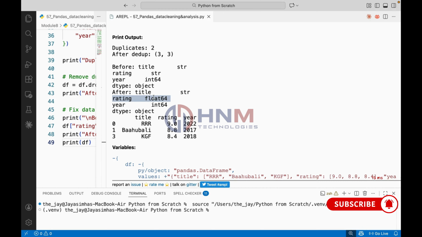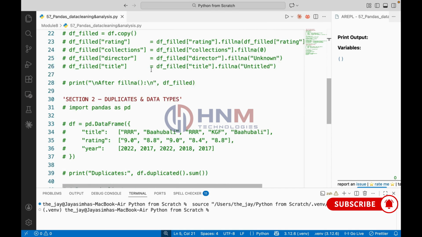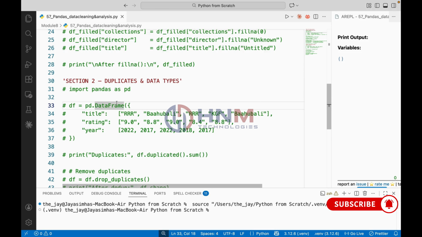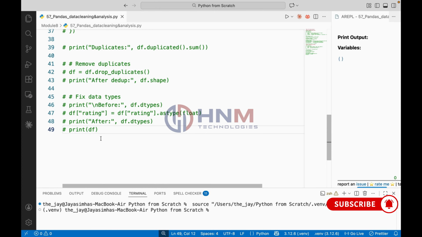Okay, you observe here, before the cleaning we had the rating as a string. If we perform any mathematical operation on a string, we may get an error. That's why it is a key and essential step before analyzing data. So the first step is handling missing values, and the second is finding the duplicates and converting any wrong data types.